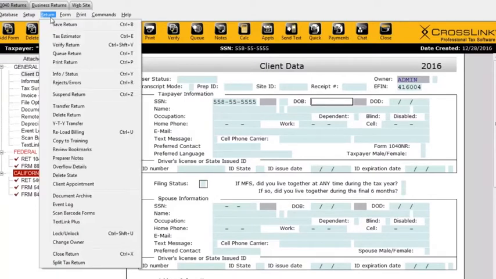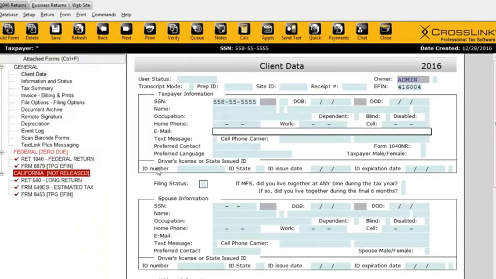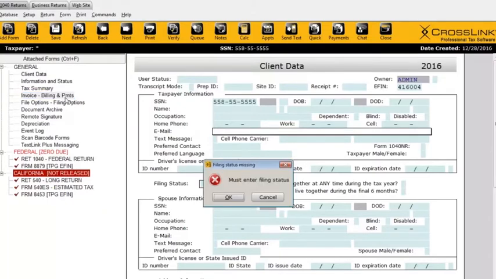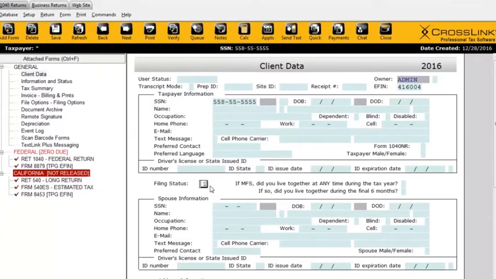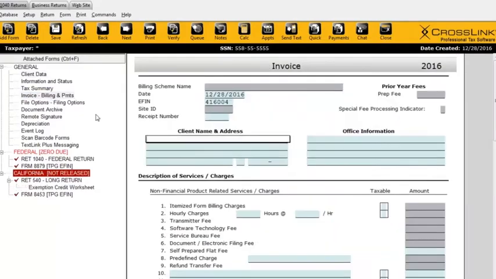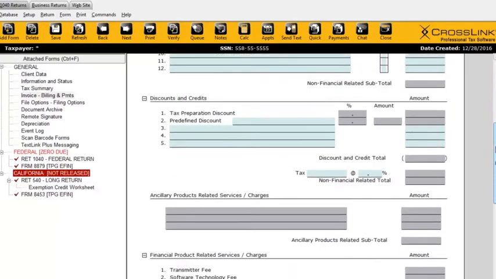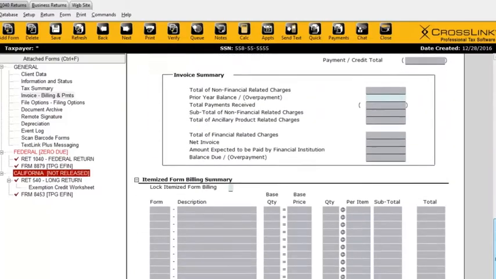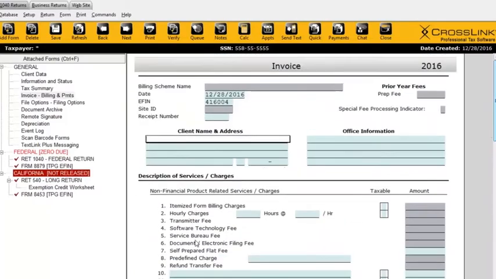Now, another one that I like to mention is this reload billing option. This is when you're working with the invoice. And by the way, here's the invoice of the return. Let me enter a filing status so we can see it. This is where you can take a look at the fees for the tax return. Any tax prep fees that you've configured into the software will populate in here, and you could also modify those tax prep fees manually. We'll take a look at that in detail in a bit.